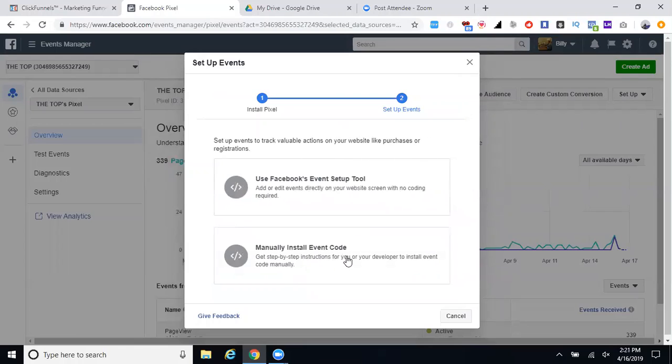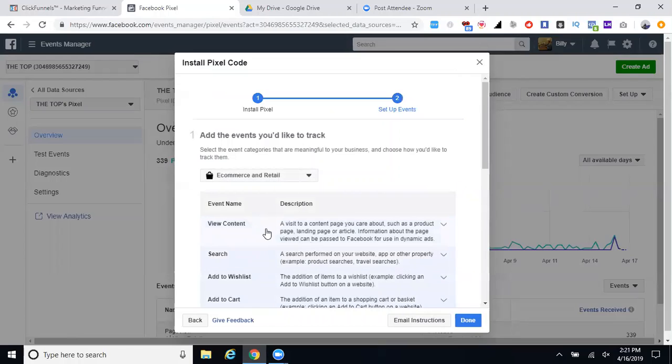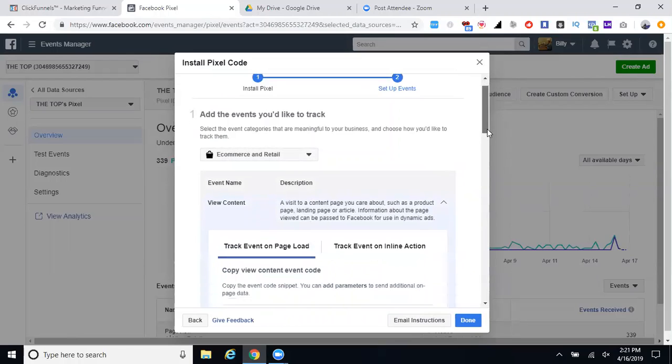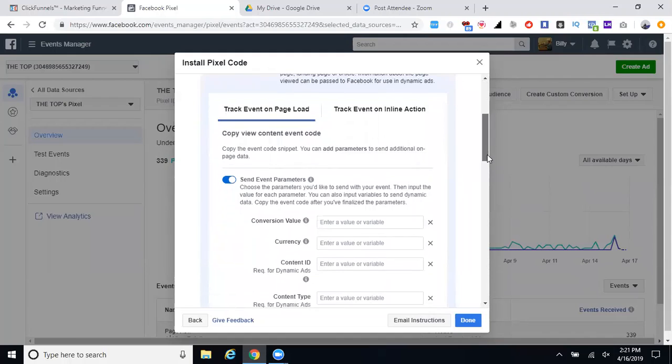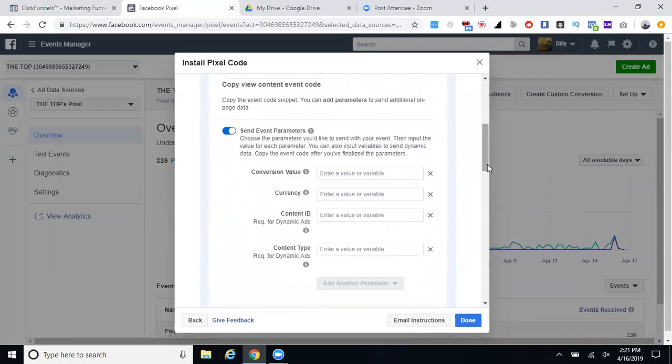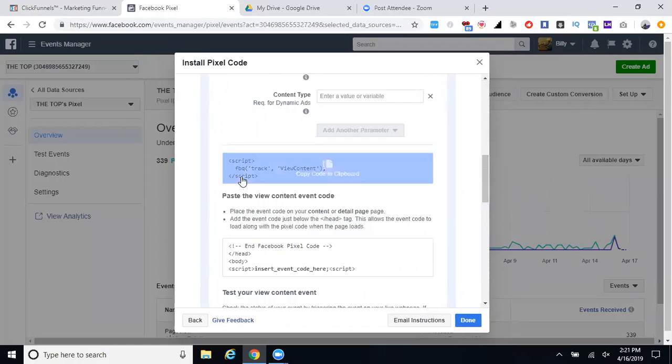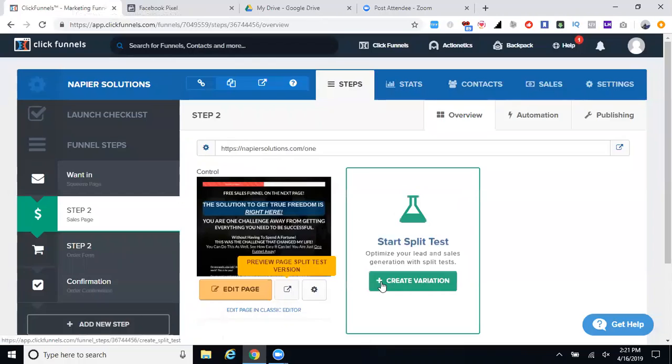Set up new event. When you're on this page, manually install event code, viewed content, right? Because I want to know who viewed the content. That's the trigger I want. Scroll down a little bit. See how it has the copy and paste. This one does not have the copy and paste thing, but this one does. Very simple. Copy it. It's copied to the clipboard. Leave this tab open. Go back over to your ClickFunnels tab.